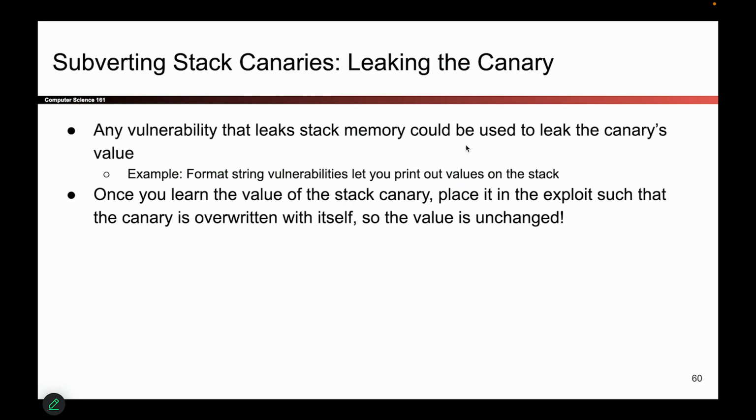Something to point out here, by the way, is you have to do all of this on a single run of the program. Because remember, the canary changes values every time you rerun the program. So you can't run the program once, write it down, and then run the program a second time. The canary value has changed. You would have to do all of this on a single run of the program. And in fact, that's what you'll do in the project. You will run the program once, and in that single run, you're going to write down the canary value and put it back in the same run of the program before it has ever changed. So that's the idea behind leaking the canary.